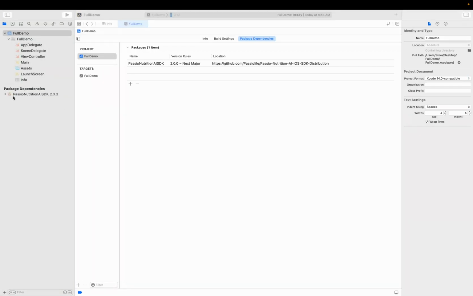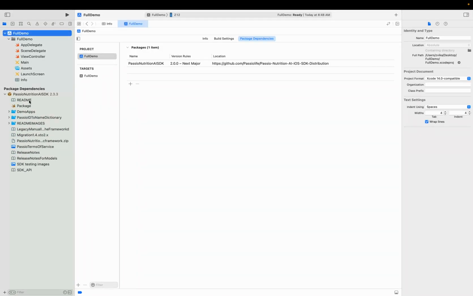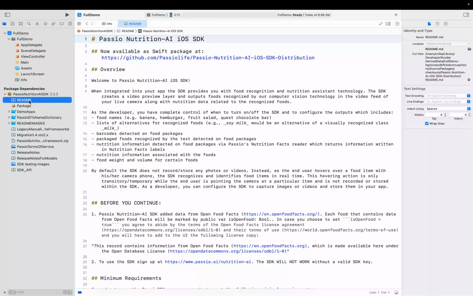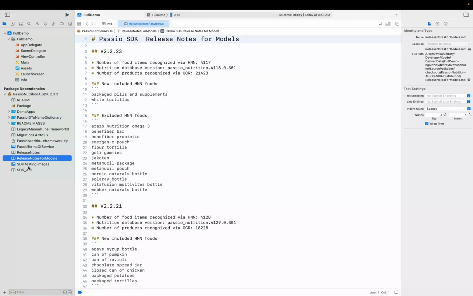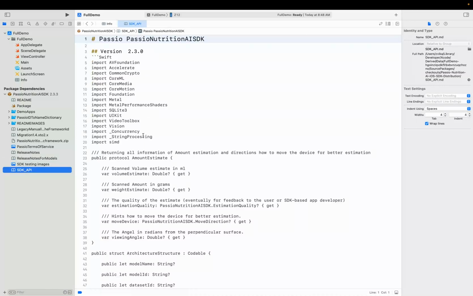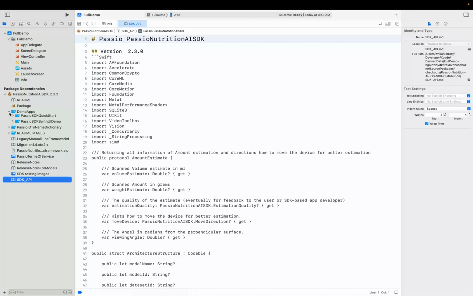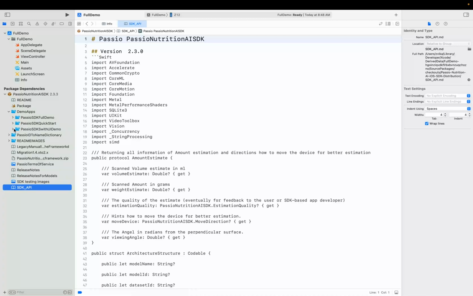Let's look at the package that was downloaded. So obviously it has a README. It has the terms of service, the release notes, the model release notes. There is the documentation of the SDK. And what I'm interested to show you is the demo application. There is a SwiftUI demo. We have a video for this. It's a short integration into SwiftUI code. There is a quick start demo, the quickest, simplest way to integrate our SDK.